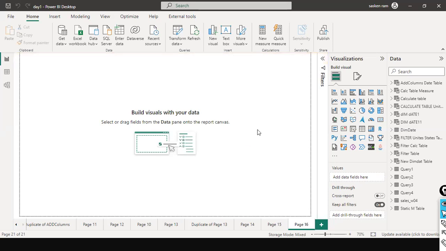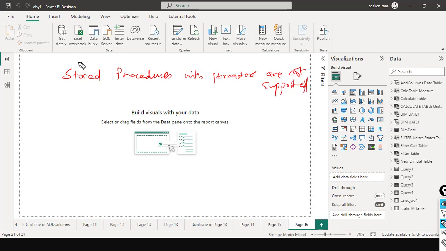So sorry, I kept my stylus pen. Oh, it is there here. One sec. Stored procedures with parameters are not supported in direct query mode. Okay, direct query mode.